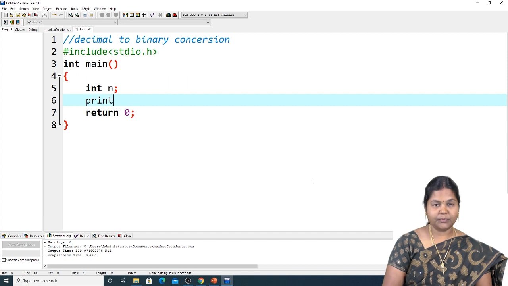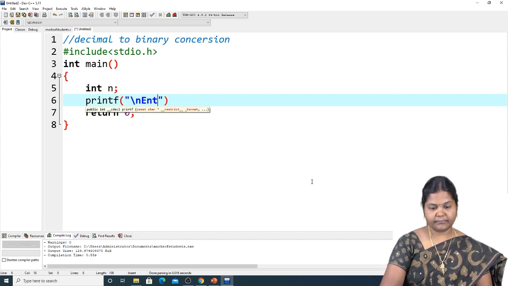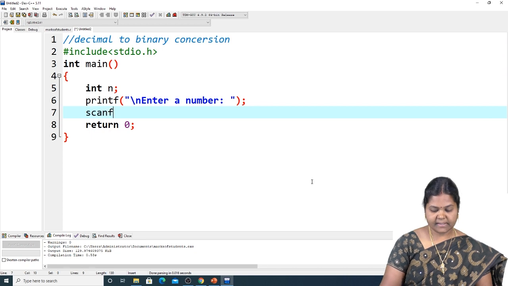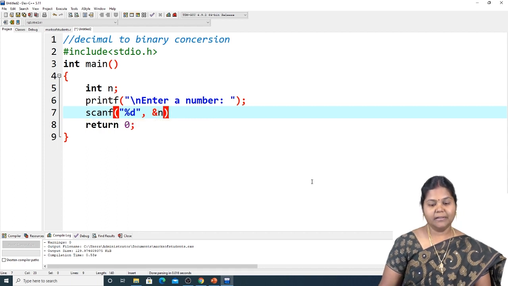First read a number. So printf "enter a number". Scanf, then write down %d, comma, &n. So we have read a number.